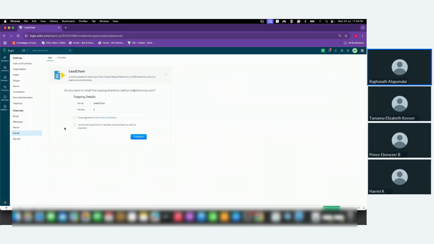Once you hit the Setup Now button, it will prompt you to accept the terms of service and also authorize LeadChain to access and process the data as per their requirement. Once you enable the checkboxes and hit the Continue button, it will ask you to choose the access levels. You can see there are 3 access levels, and these access levels determine who should have the permission to access the LeadChain topping in your Bigin account.